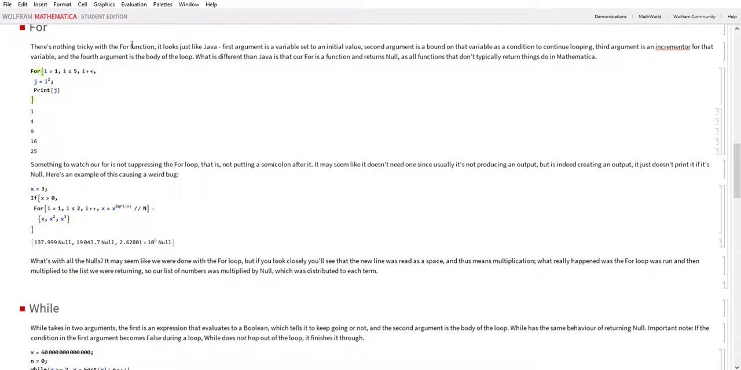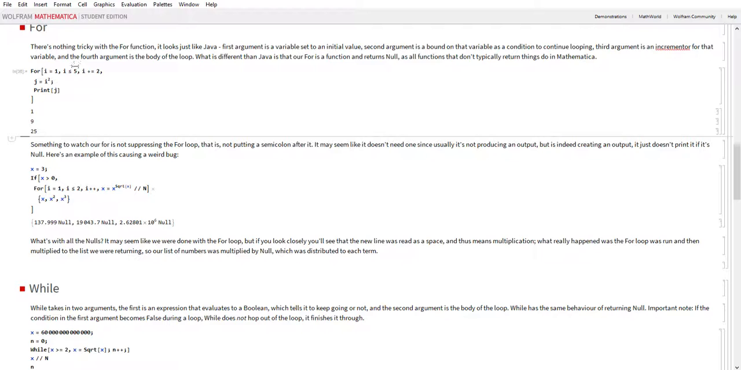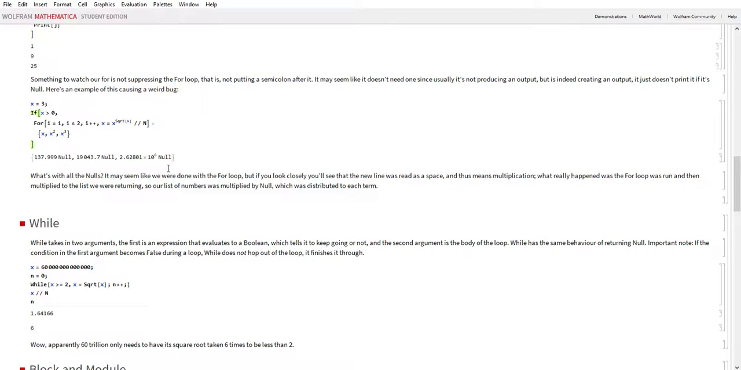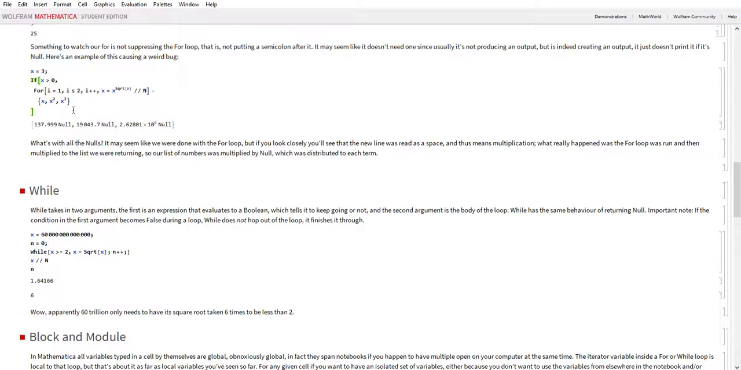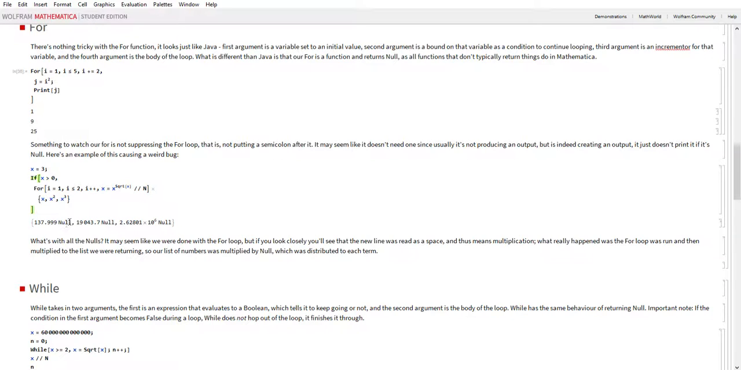And let's say we want to increment by 2. We can just do plus equals 2, and it'll increment by 2. Okay, cool. One thing that you do need to worry about is that sometimes this weird thing happens where it'll print out Null, and that's just the for loop being kooky.